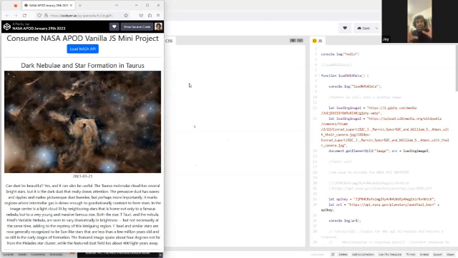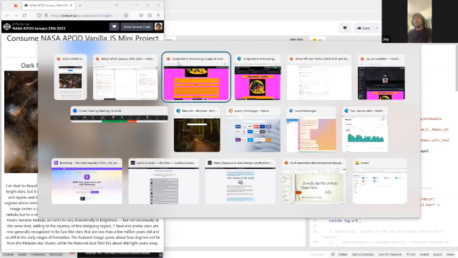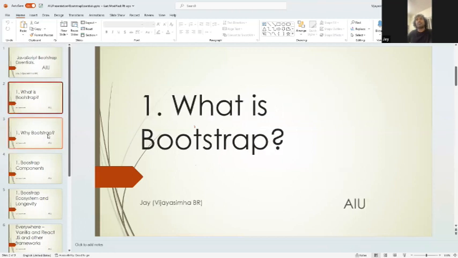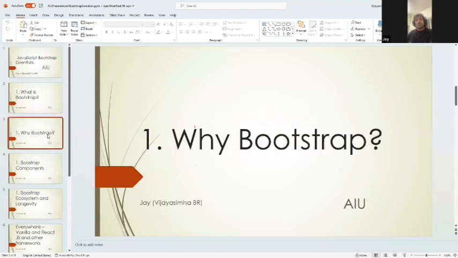So that is the main reason why we use Bootstrap. You can think of Bootstrap as a library. You can think of it as a shortcut. An example I like to use is cooking.